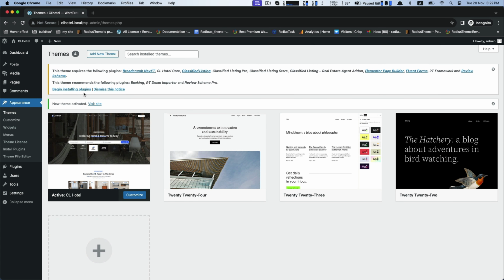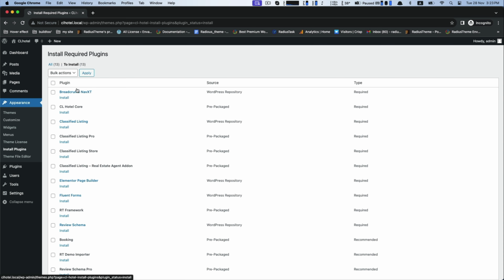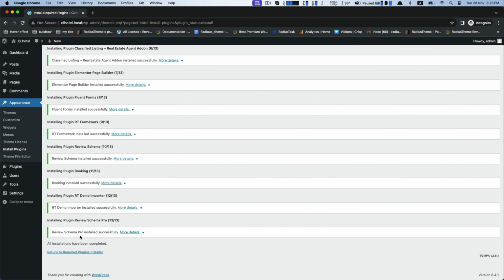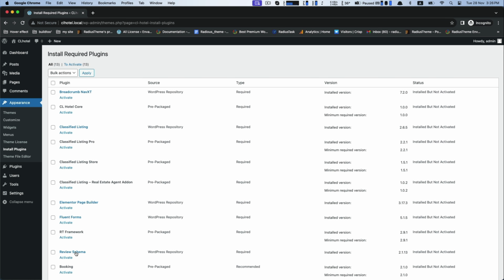It will require you a list of plugins for beginning installation. So select all of these plugins to install. Then click Apply. After installing, return to the required plugin installer. Select them to activate.